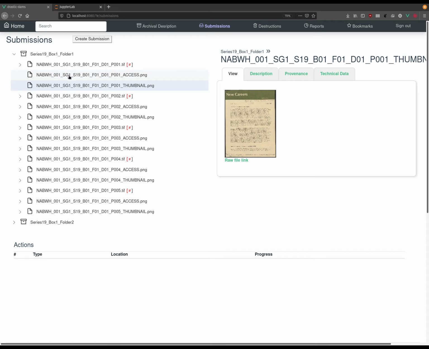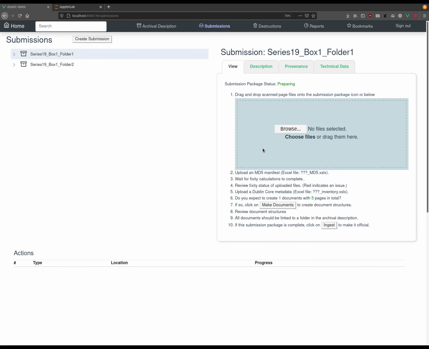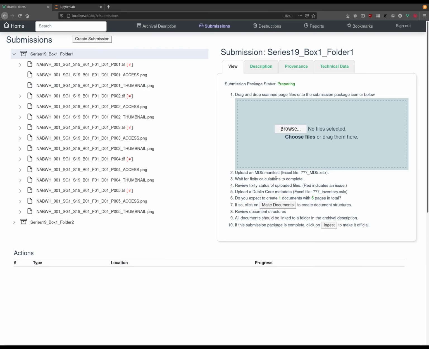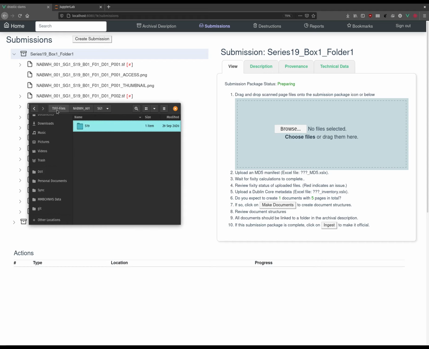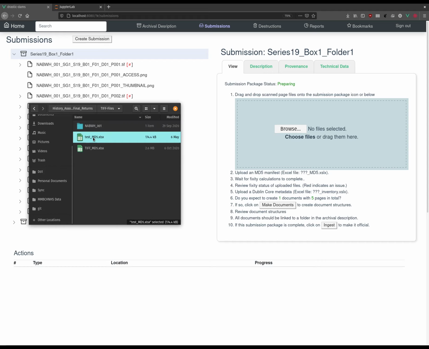And the next step, let's go back to our submission package. The next step after uploading files is to upload an MD5 manifest. So in the digitization workflow the National Archives of Black Women's History is using, there is an Excel file that contains MD5 checksums. And so we've taught our repository to read those files. And all I'm going to do is grab that Excel file and drop it also into the submission package.